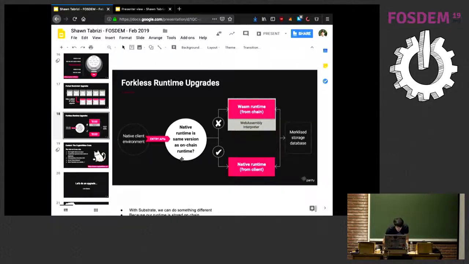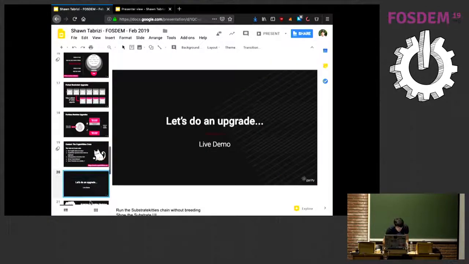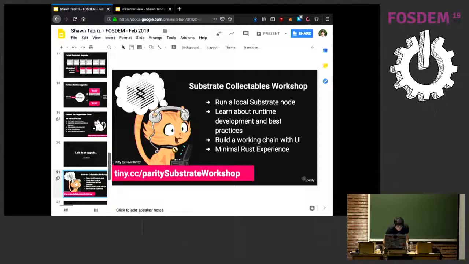So I want to talk to you about an upgrade. So we did the demo. And now I want to say, if you thought that was cool, what we have right now is a workshop where you can actually do everything I just did and learn how to build from scratch a runtime which does basically CryptoKitties. We call it the Substrate Collectibles Workshop.